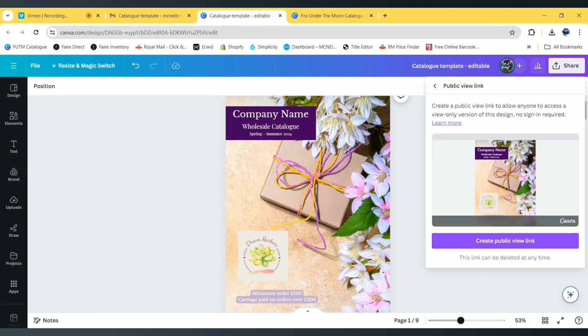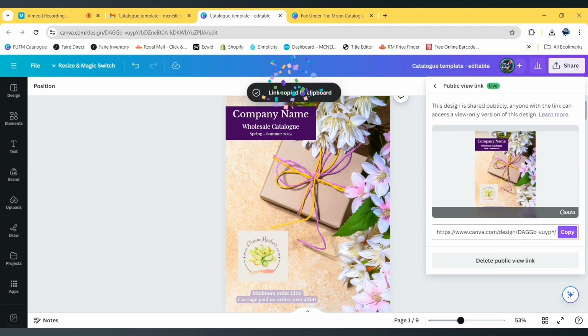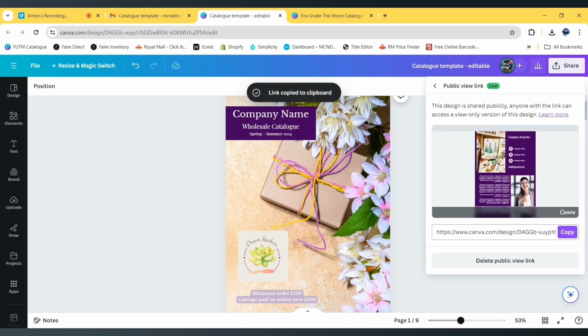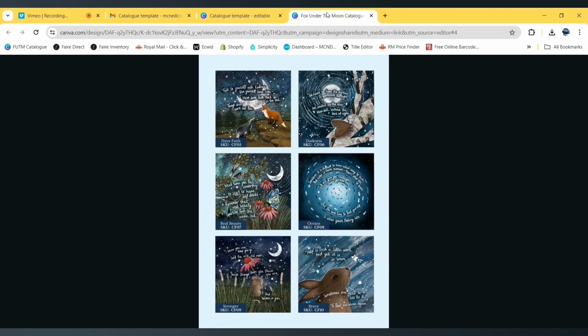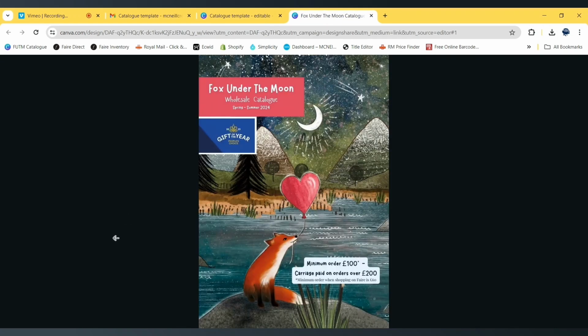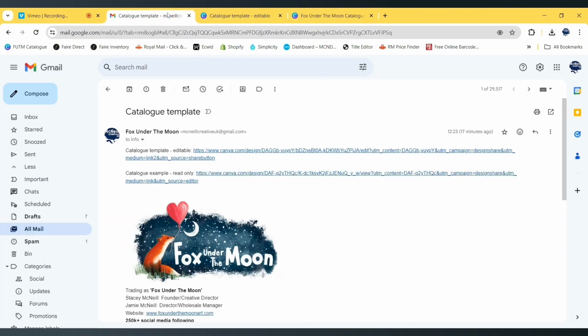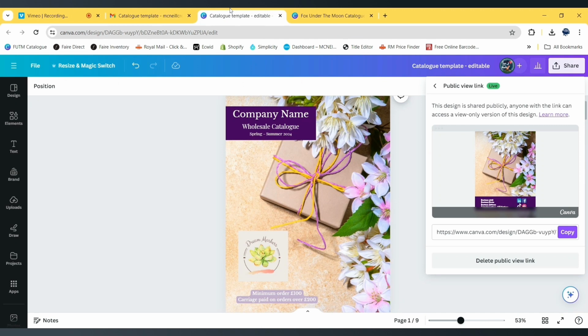Something else that Canva offers is a public view link. This is really helpful because what this will do is give you a link that you can then put onto your website or share on social media. That means that people can view your catalogue without being able to edit it. So the example catalogue that I showed you here, that is mine, that is how I've managed to show you this. That is the link. So it means people can scroll through, and I use this on my website so that buyers can also see my catalogue online.